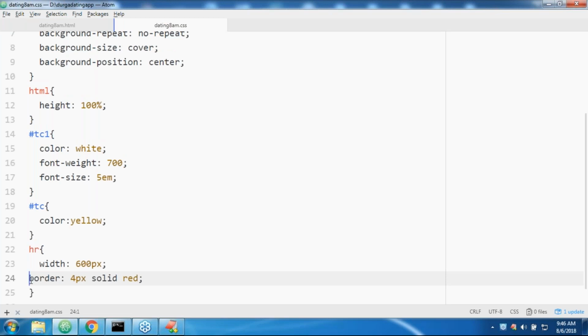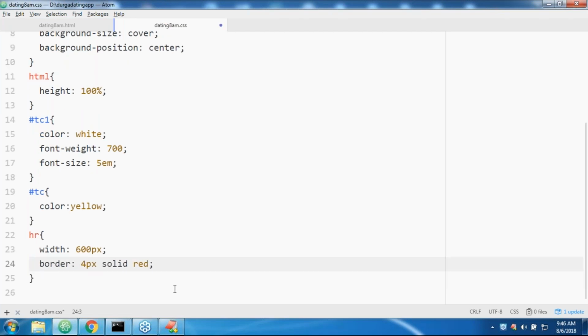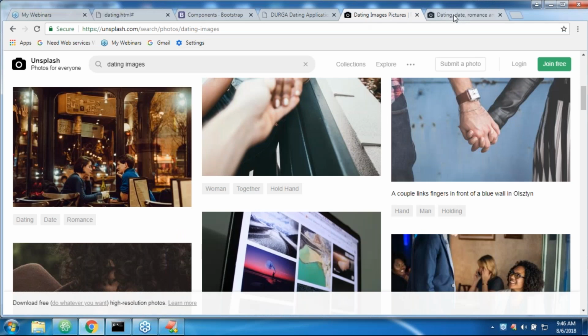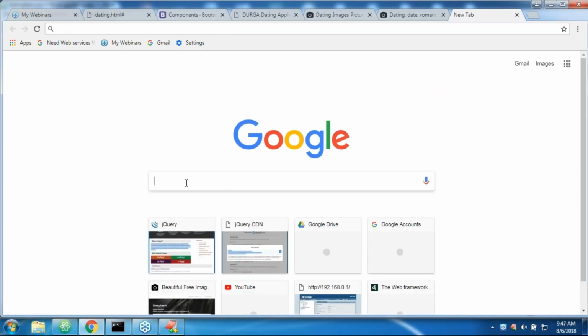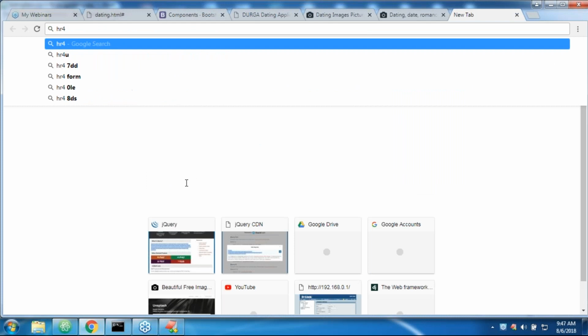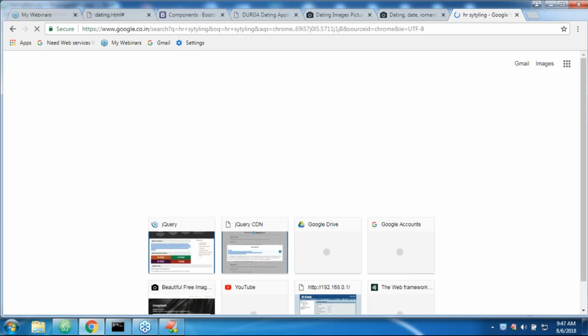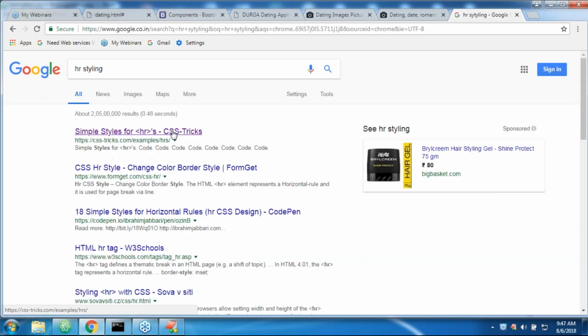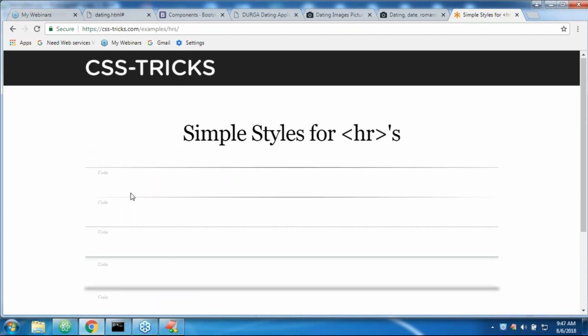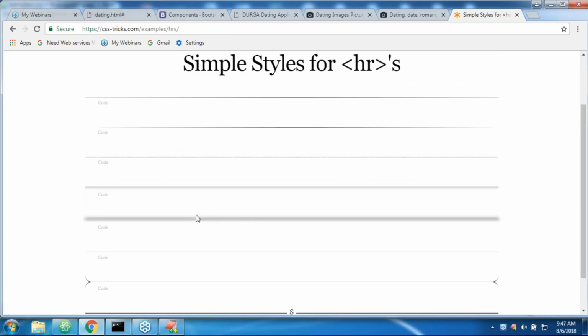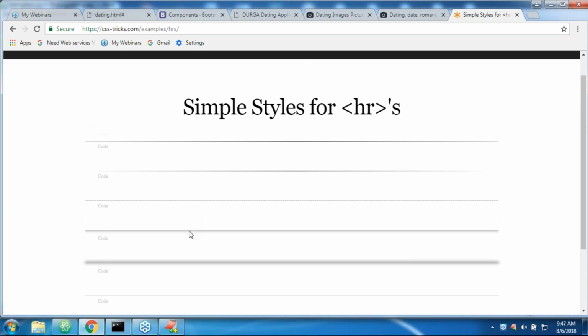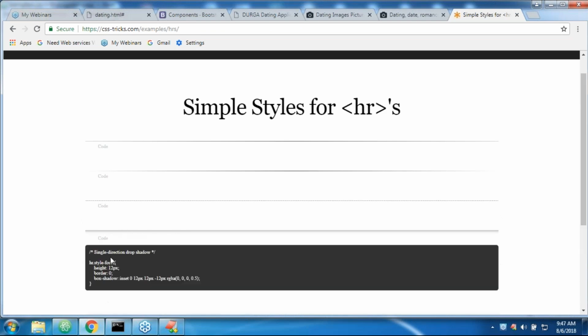There is another thing, sir. Whether it's going to be reflected or not, I'm not sure. It's better to get habituated to this type of coding also. HR styling, like simple HR CSS tricks. You can take it like this. Sir, this is the style I want.